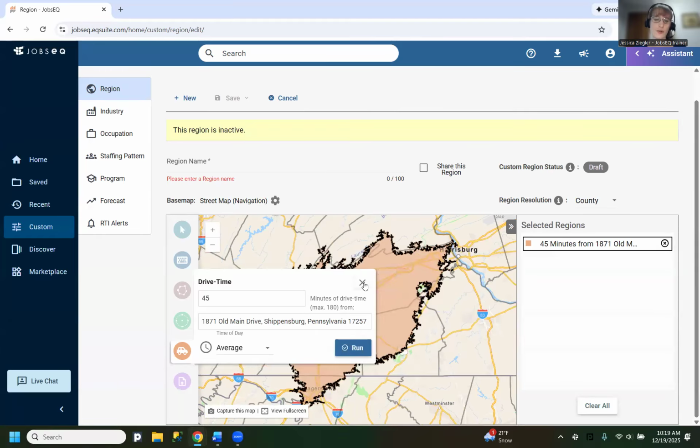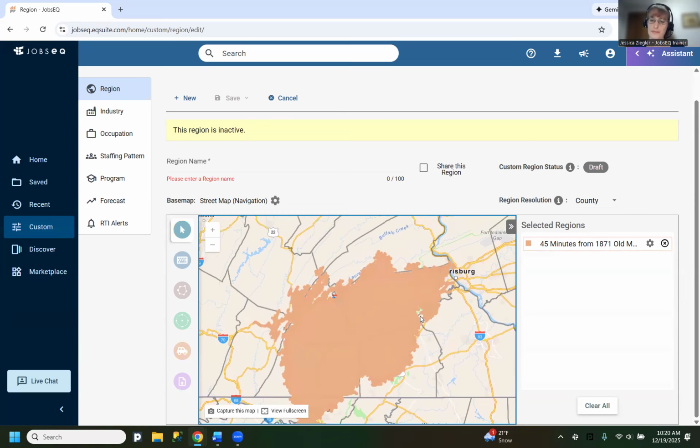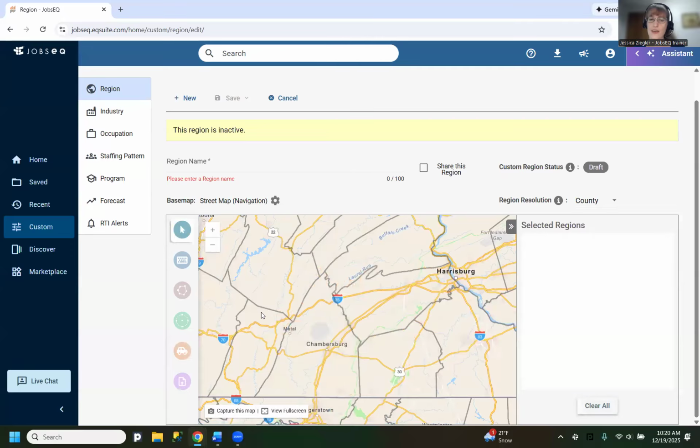So if you want to just focus on the 45-minute drive time from your school and the demand for different occupations for that region, you can use the drive time option. And again, if the region resolution is county, any county that touches or intersects this orange spot will be included in entirety in the custom region. So there are different options if you wanted to look at a group of counties rather than a specific county or a specific MSA or state.